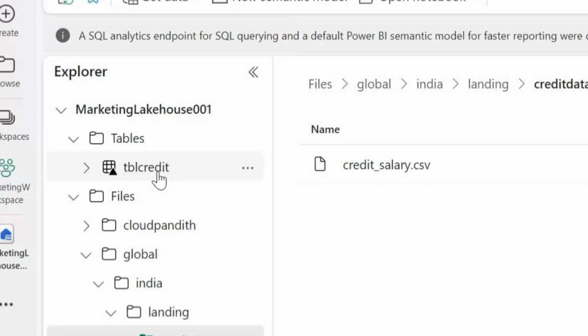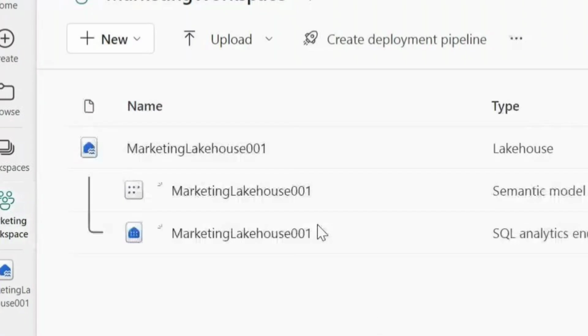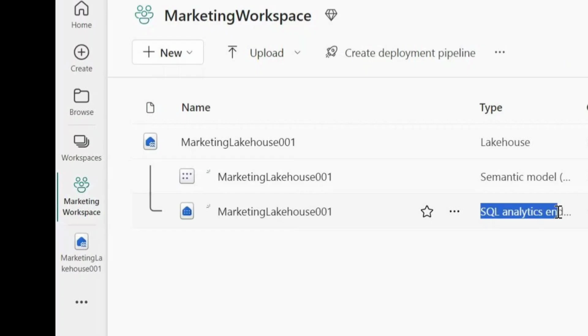Now, how will you query this particular table? Very simple. Go back to the marketing workspace. Within this marketing workspace, if you see, first we clicked on the Lakehouse and we went here, and you can see, you click on this.